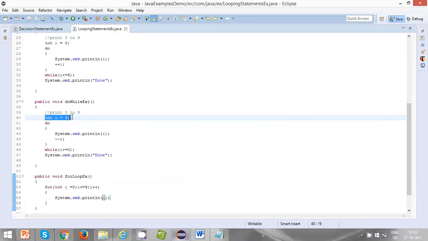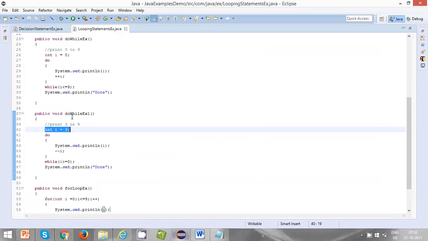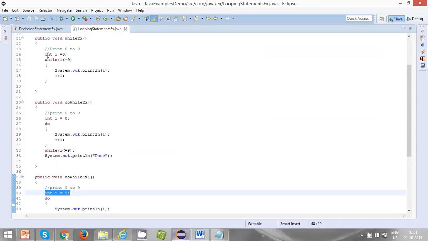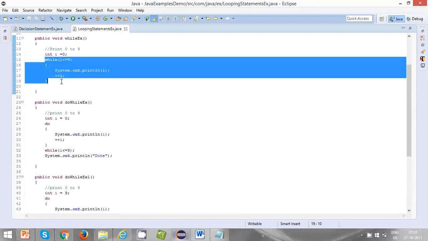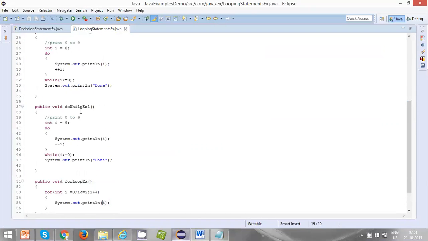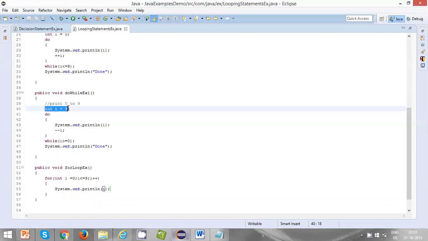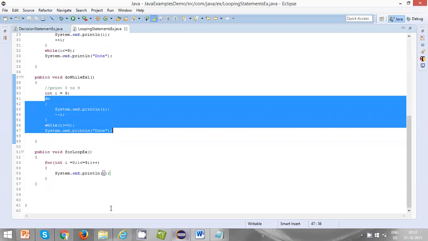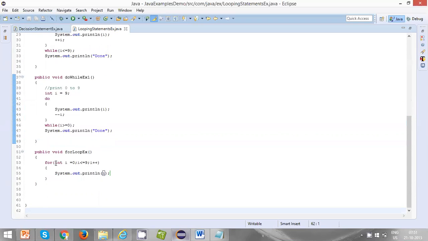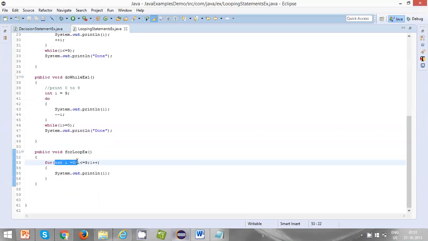The I value will be initialized only once, right? In the entire while or do while, whatever it is, the I value will be initialized only once. If you take the example here, the I value will be initialized only once, and the rest of the times the I value will keep on being incremented, right? In this case, the I value will be initialized to 9, and in the rest of the cases, the I value will keep on being decremented. Okay. So in the for loop also, the I value will be initialized only once. This piece of code will be executed only once.